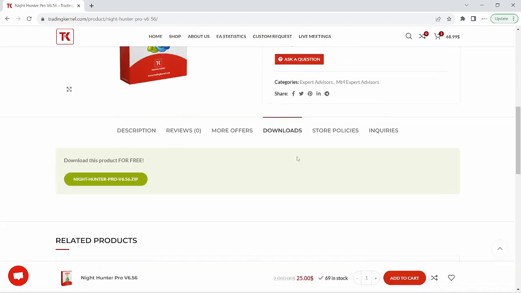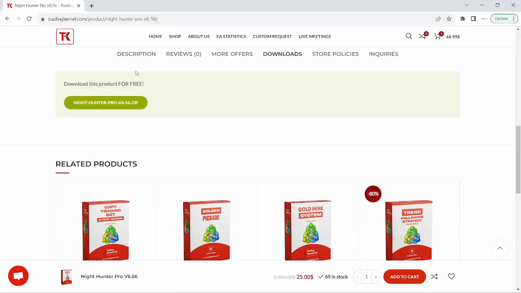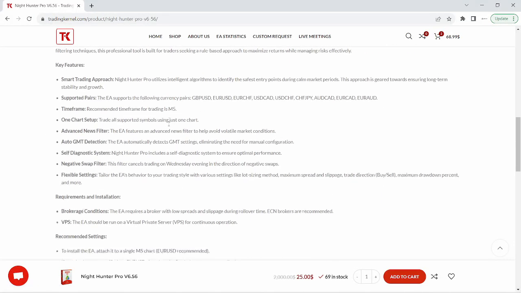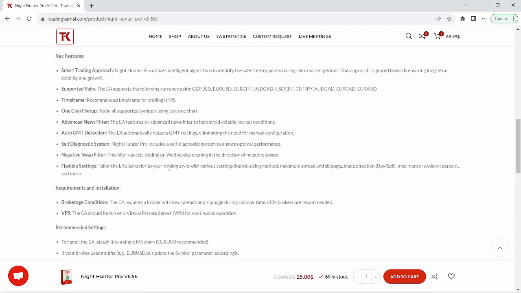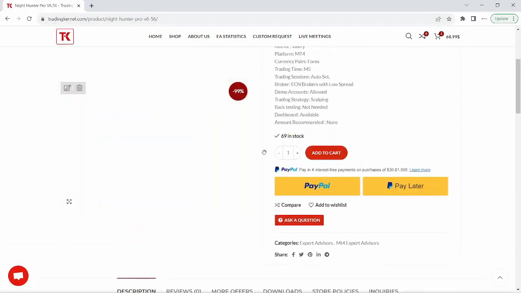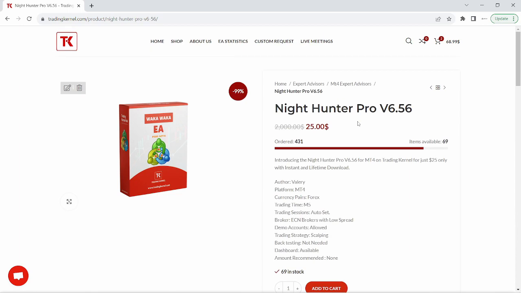Okay, so if you head down here, you can see a bit of a description about the expert advisor, the time frame it works on, the requirements for the installation, and also a little bit of conclusion. So in this video, we're going to be looking at the installation of this expert advisor. So let's proceed to do that.